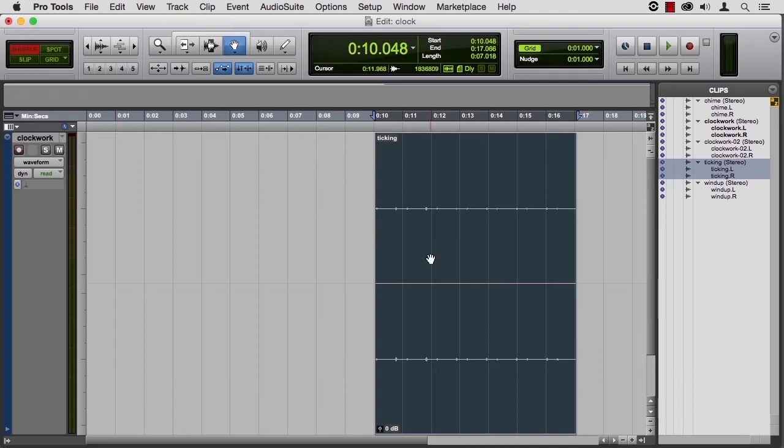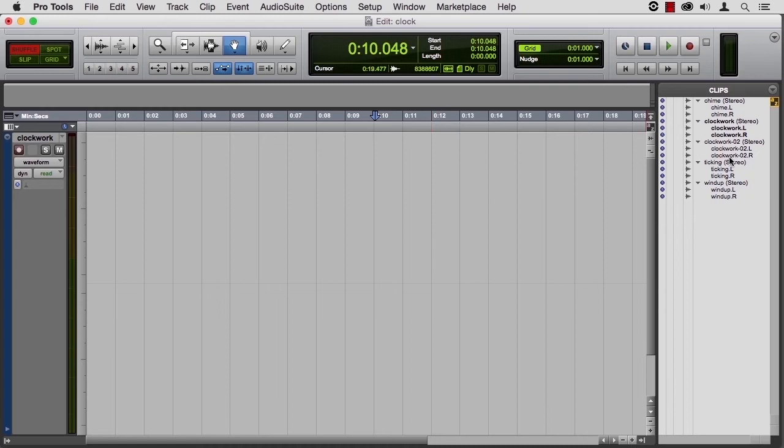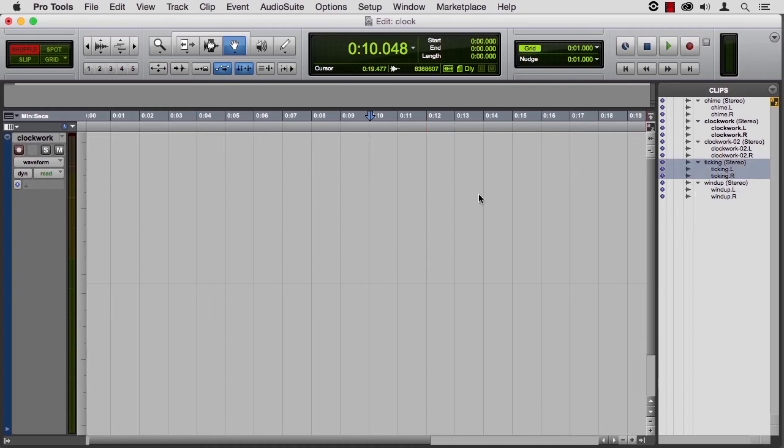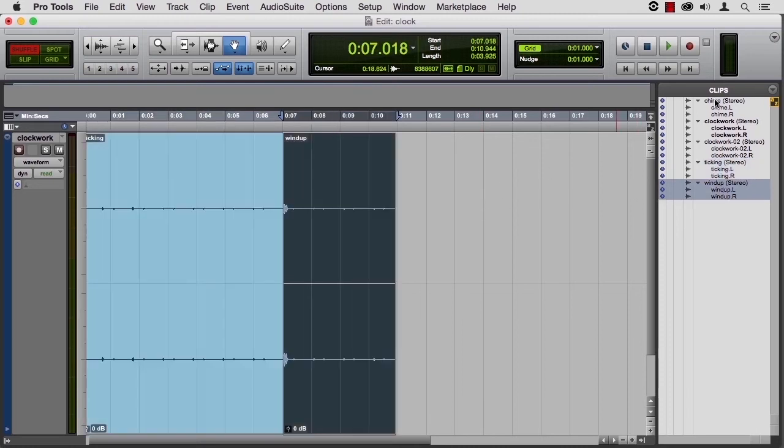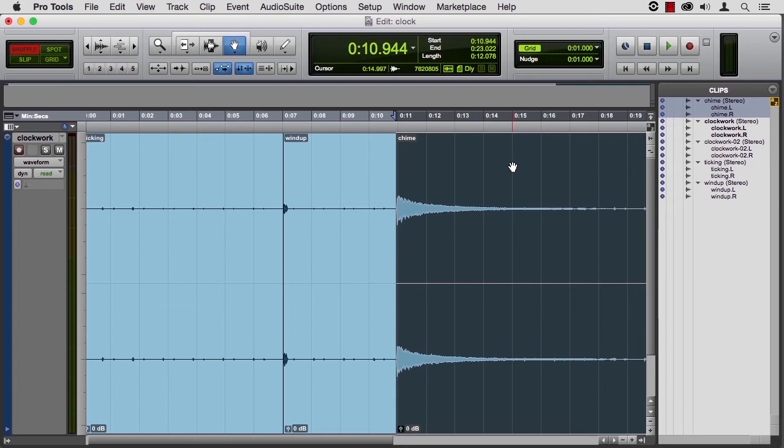So let's work on this together. I'm going to delete that iteration. Pick up ticking and drop it into the timeline. Pick up wind up and drop it in behind ticking, and pick up chime and drop it in behind that. And now we have that same edit that we deleted a little while ago. And we really didn't have to think about the placement very much. When you're using shuffle, you drop it in and it falls right into place. Very handy editing mode for that.